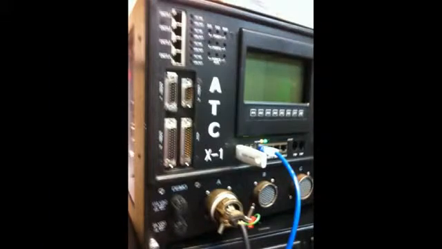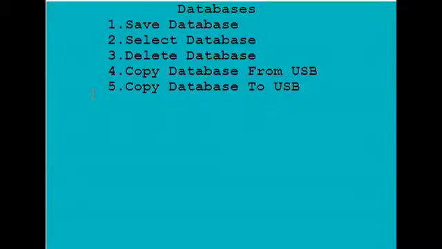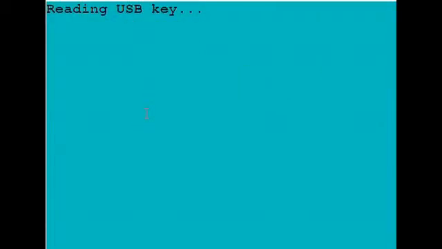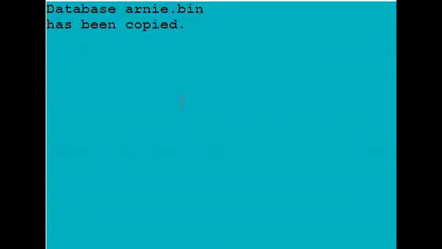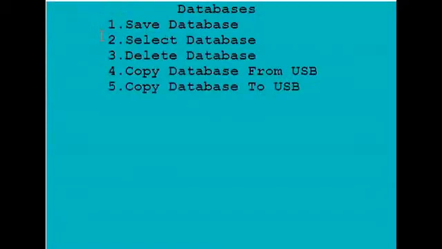The next step is to put the USB drive in one of the USB ports on the controller so we can copy the database we just created onto the USB. After I put the USB drive in, I go from the database menu into number 5, copy database to USB. It takes a second to read. You should see the LED blinking on the USB drive. It says Mount Vernon and 4 Mile Run, but the database I saved was just arnie.ben. So I hit the plus key to find it, and I hit the enter key to save it away. It has been saved.